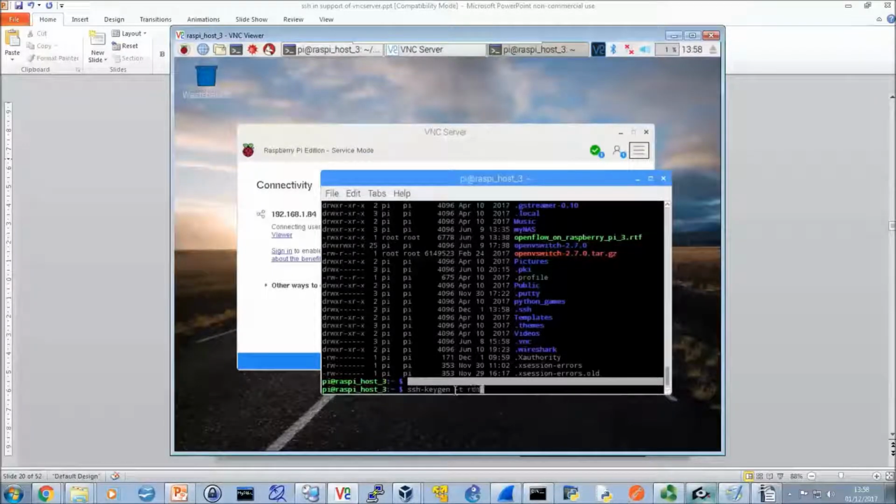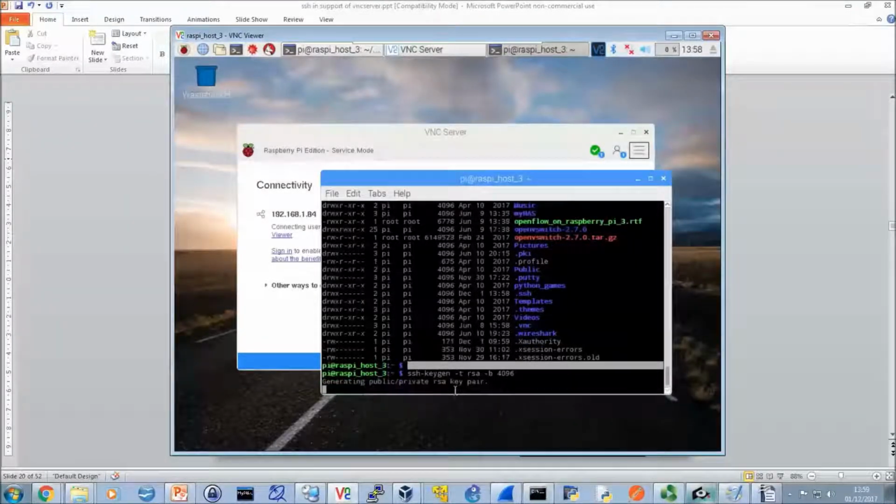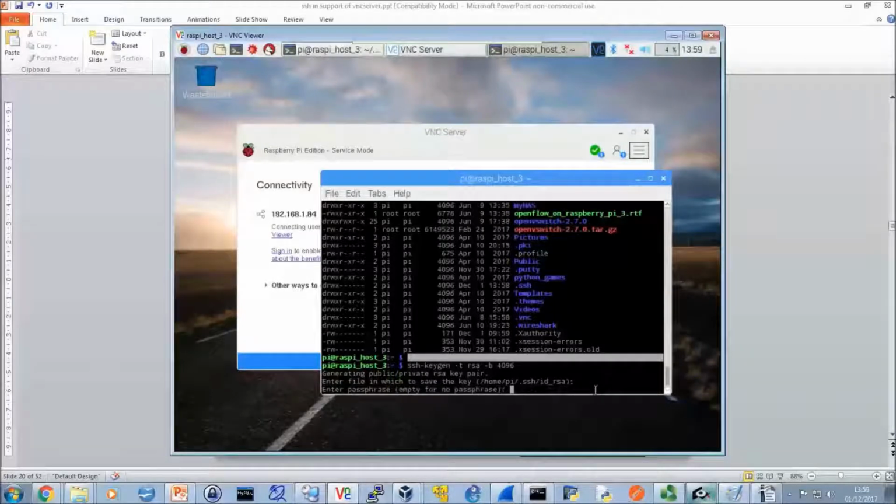keygen -t rsa, and we'll set the bits to 4096. So that should be good. Okay, so there it is, it's generating. So it says where do we want to put it. So we're going to put it in the home directory pi .ssh. Good job, we put that in there then. And we're going to create this RSA key, so that's fine, just press return on that.